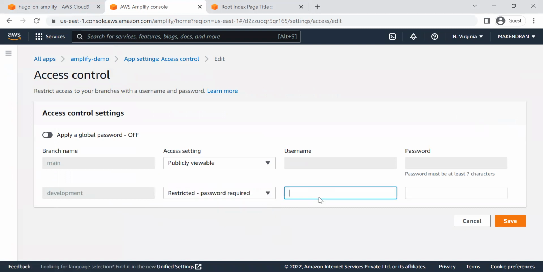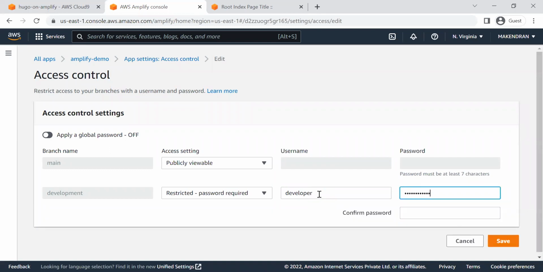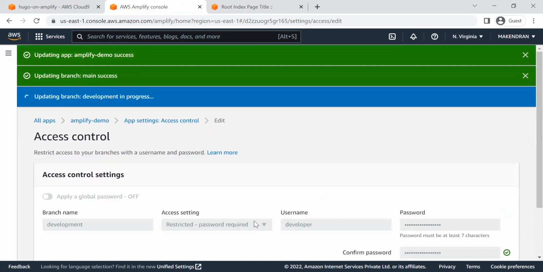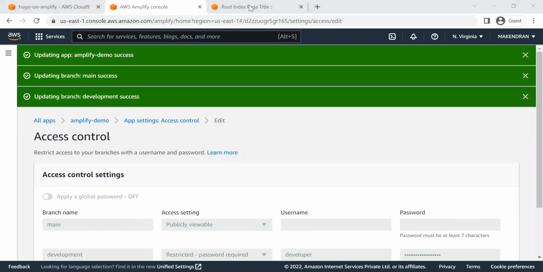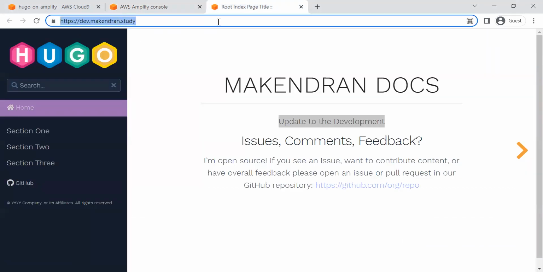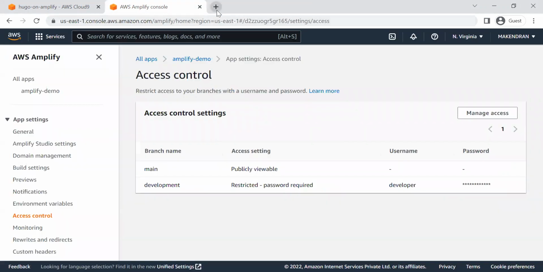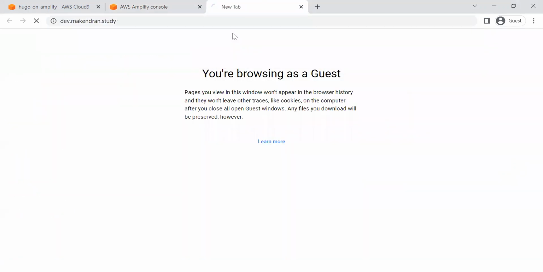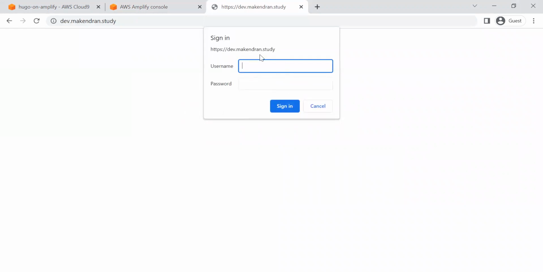So here I can give the name. Basically, I'm giving some username and some password. It will ask for the confirm password, the same password I'm giving, and I'm saving it. Once I save, you will see what is happening. Okay. Now I'm in dev minor actually. I'm just closing. Okay. Now I'm just clicking it. Now it will ask for the username and password.